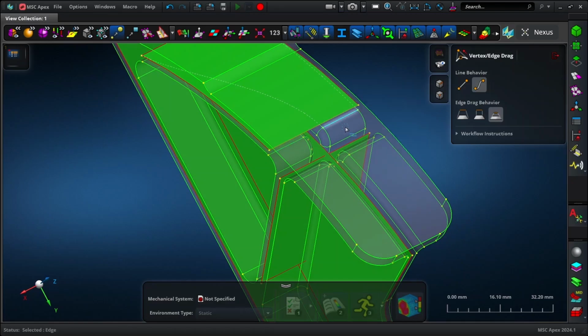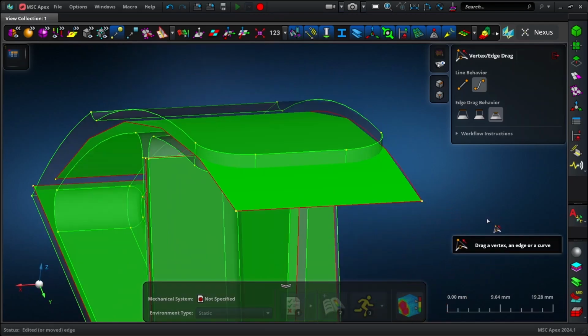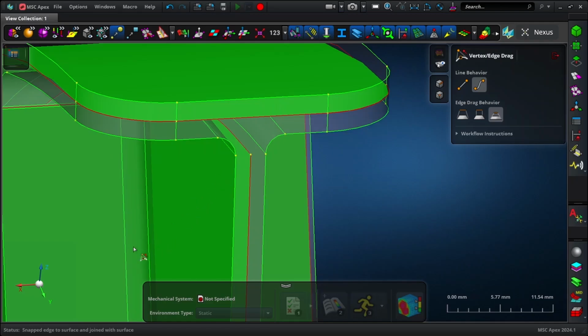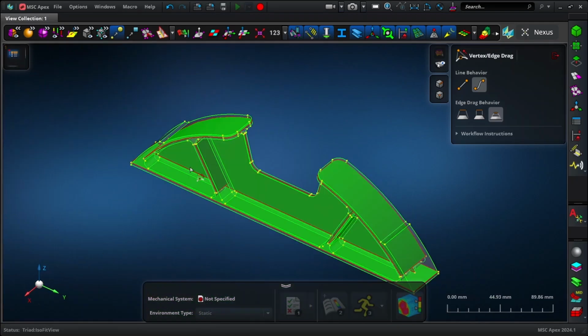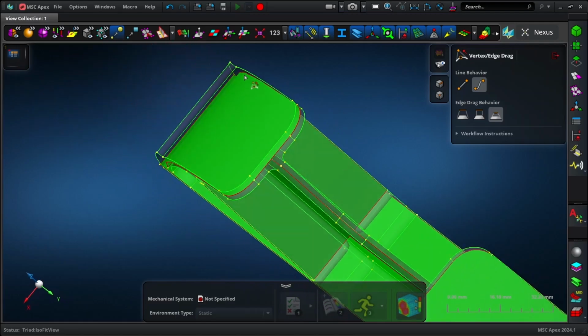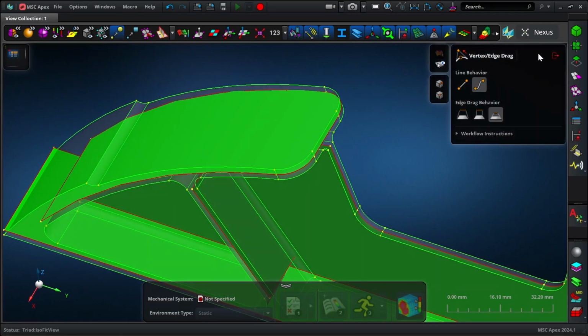We can repeat this process on the other edge of our surface. We can drag it past our solid geometry and then snap it back to the face we need. In this case, the Vertex Edge Drag tool adjusts for the curves on our model. We've successfully created an offset midsurface.